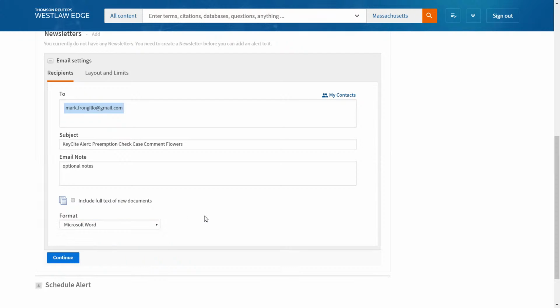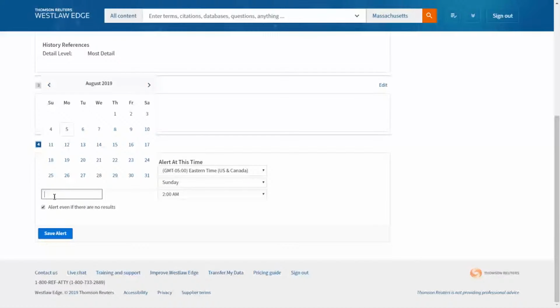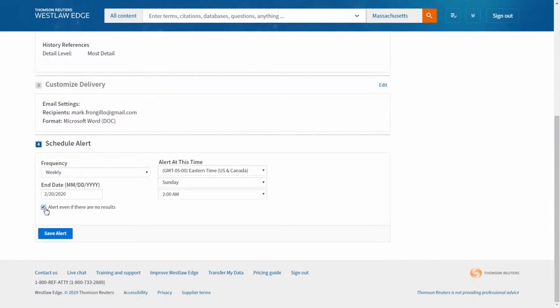Format, pretty standard. Click continue. How often do you want this to run? Obviously, I would suggest running it weekly, and we could put February 20th of 2020 as an end date. And here's an option I really like. There are going to be some weeks where there's nothing out there that cites to Flowers, cites to my case. Let me know that, yeah, it's running in the background. Once you're done, you click Save Alert.